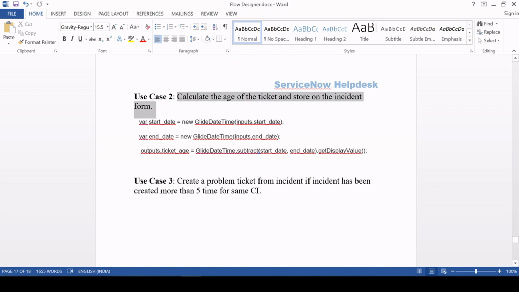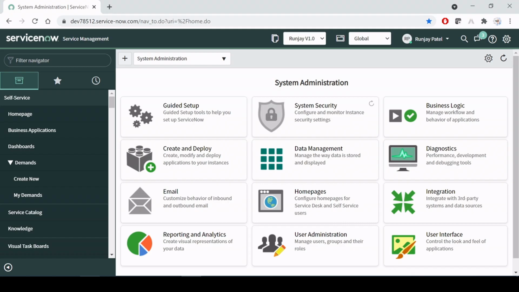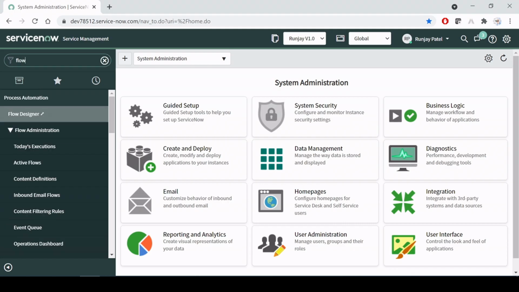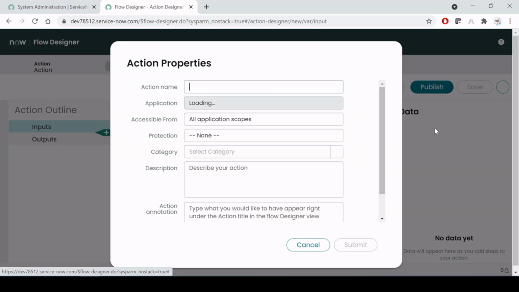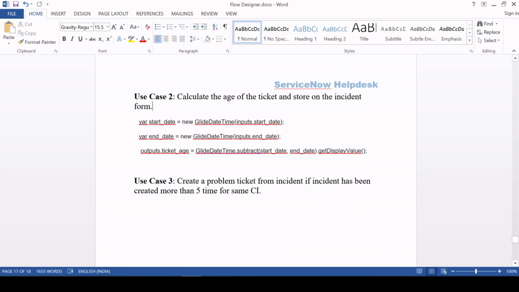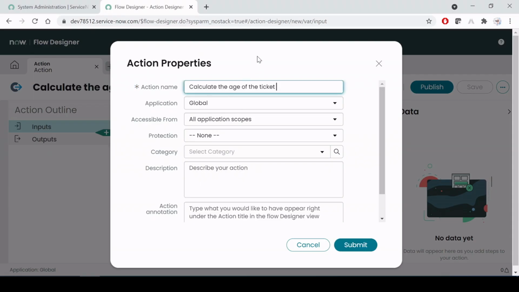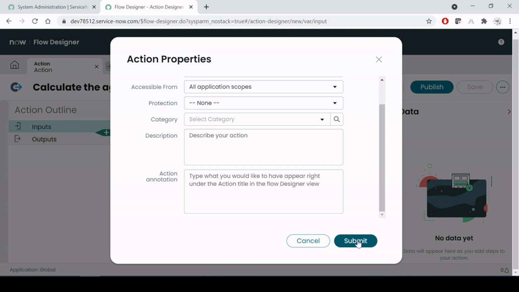So let's talk about this use case, and let me navigate to the flow designer over here. Here we know how to create a flow action. So here is the option, we can create a flow action from here. I'm just going to give a name: calculate age of the ticket. Let me use the same thing, calculate the age of the ticket. Fine. Now I'm just going to submit it.